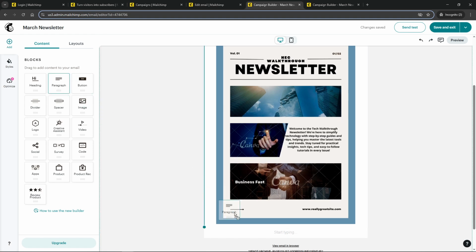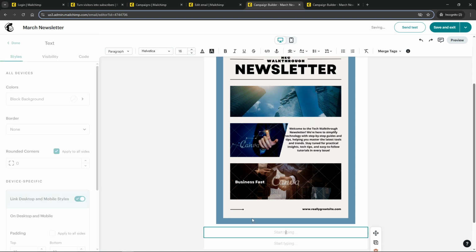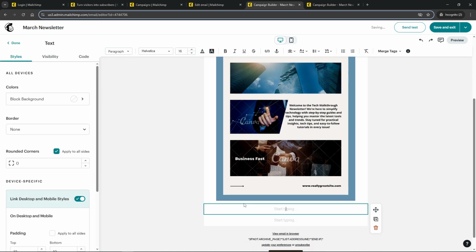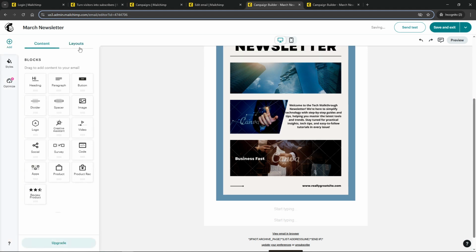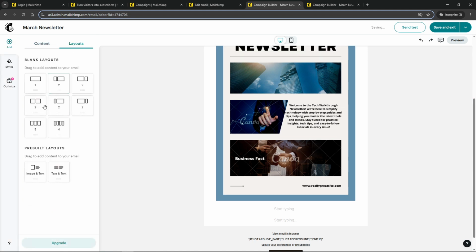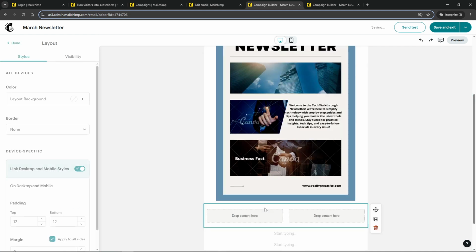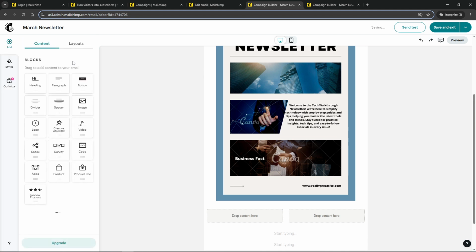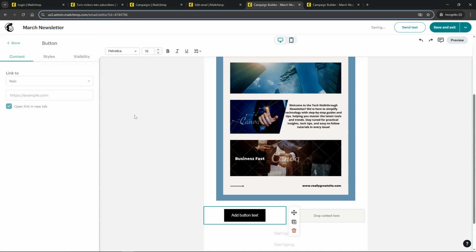Inside this editor, the next step is crucial for the layout. Look for the 2-column layout option or any available multi-column layout and drag it onto your email design area. This will divide your email section into 2 separate columns, which is precisely what we need to place buttons side by side. Next, drag a button block and drop it into each of the 2 columns you've just created. You should now see 2 separate buttons sitting side by side in your email design.